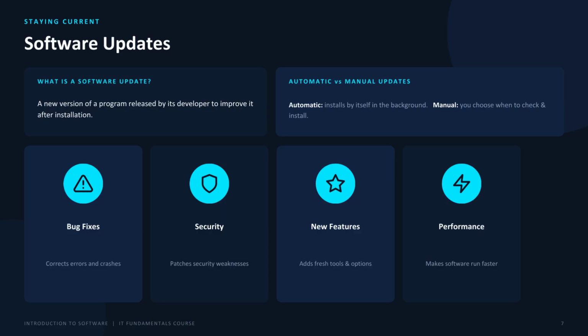Staying current. Software updates. What is a software update? A new version of a program released by its developer to improve it after installation. Automatic versus manual updates. Automatic updates install by themselves in the background. Manual: you choose when to check and install.